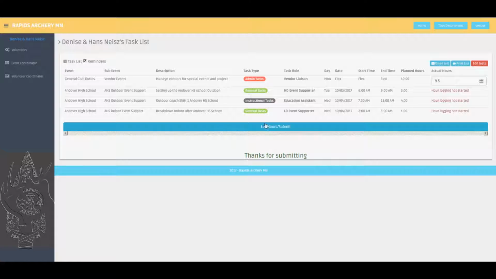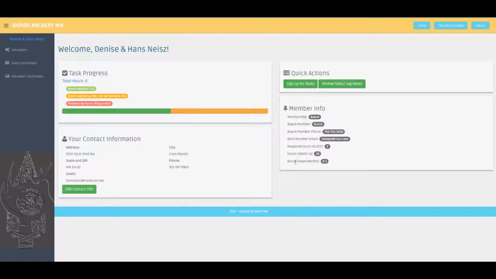So I click and go back to the home screen. And indeed, it shows here, I have worked 9.5 hours. And that's also reported in this little graphical display.